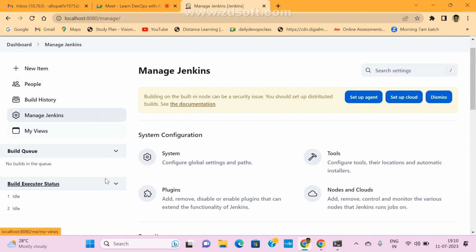Now see here, my views, and these are the build queues. Right now I don't have any build queues, and these are the executors. If I create any job or project in my Jenkins server, who will execute it? Only this executor will take care of my job.